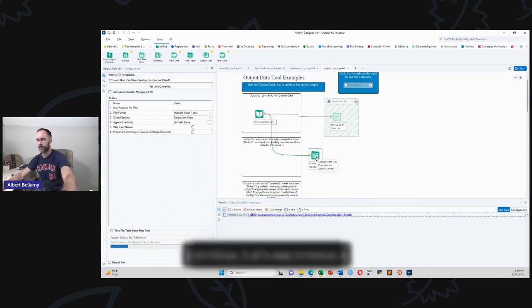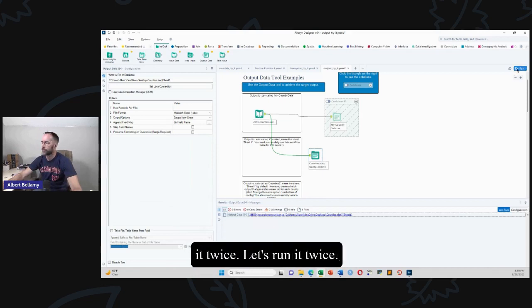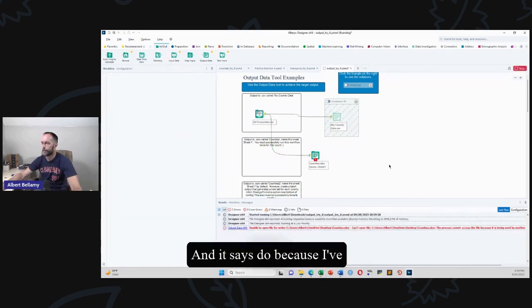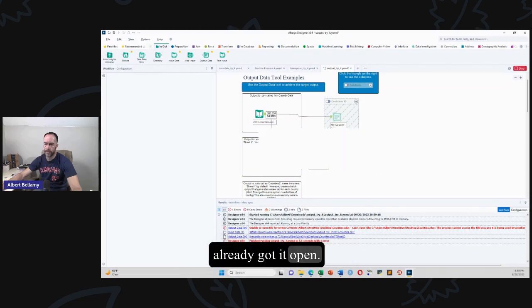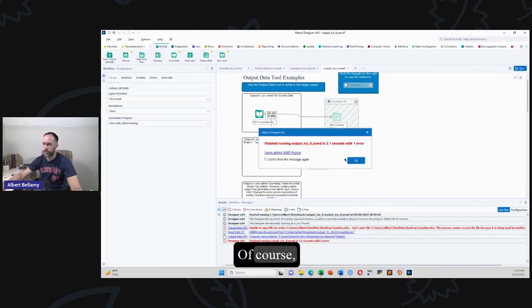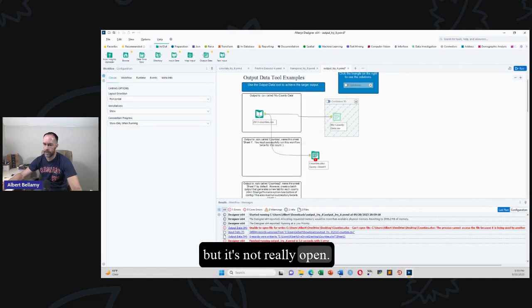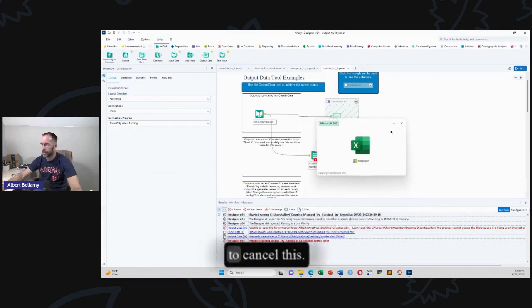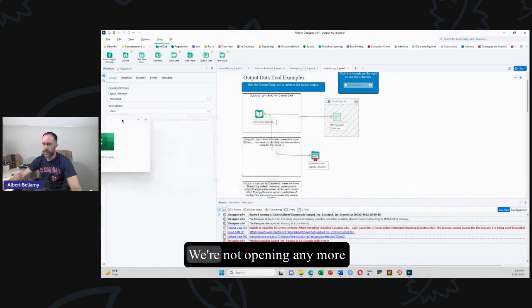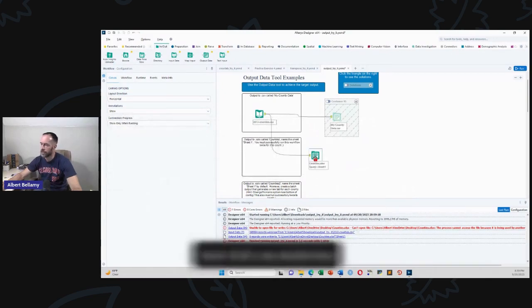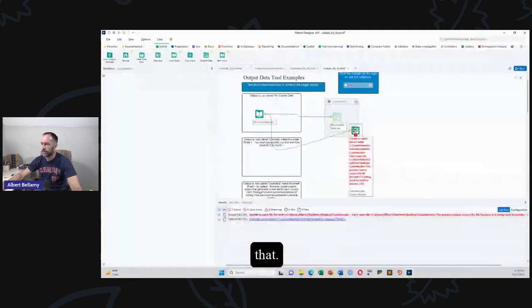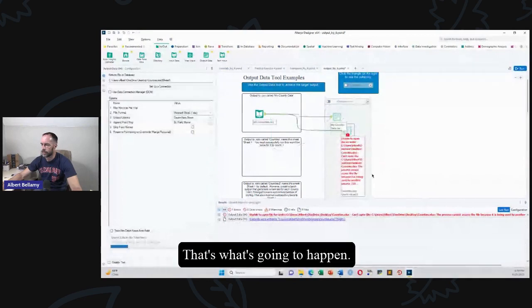Now it says it wants us to run it twice. Let's run it twice. Run. And it says no because I've already got it open. Of course. But it's not really open. It's still opening. Cancel, cancel, cancel. I'm trying really hard to cancel this. Okay, whatever. We're not opening any more native file applications. I trust that you understand that that's what's going to happen.